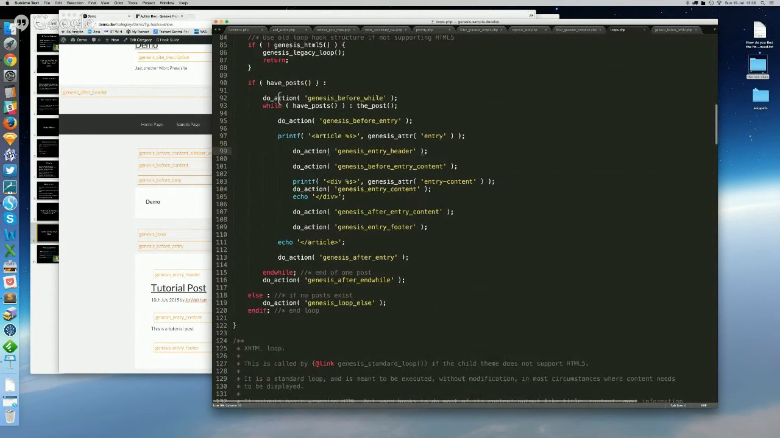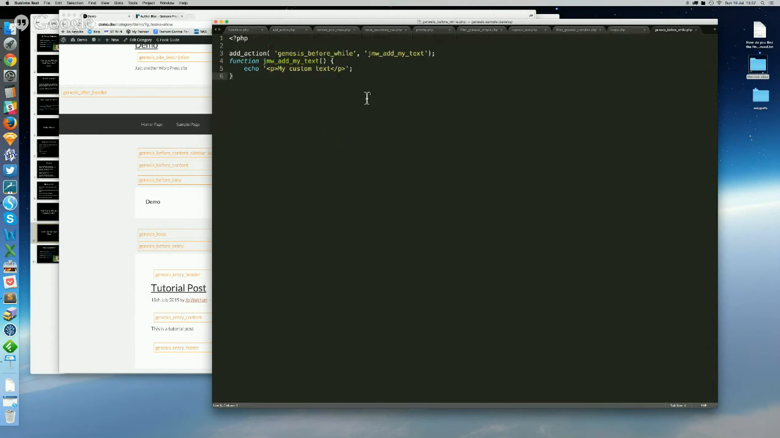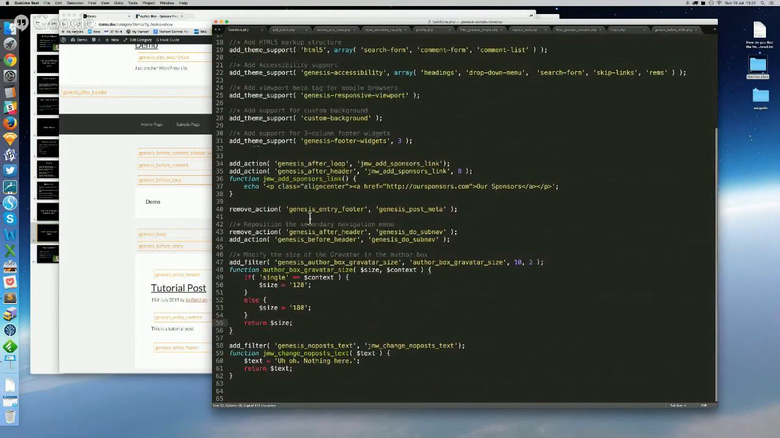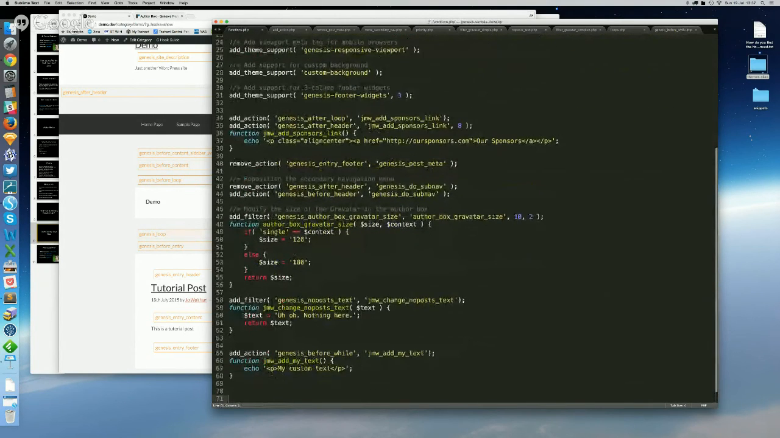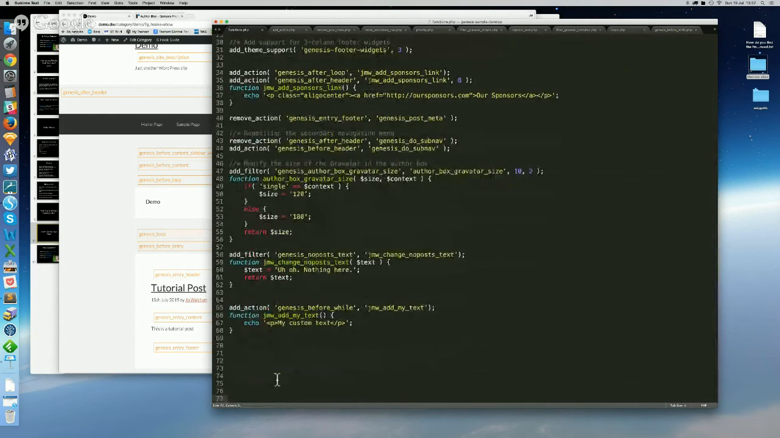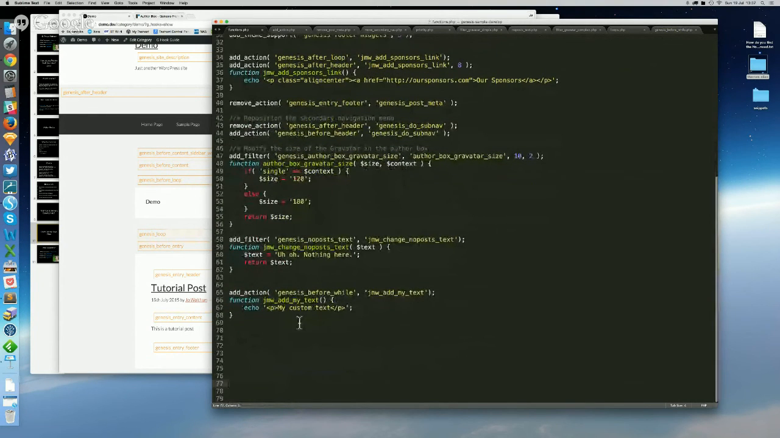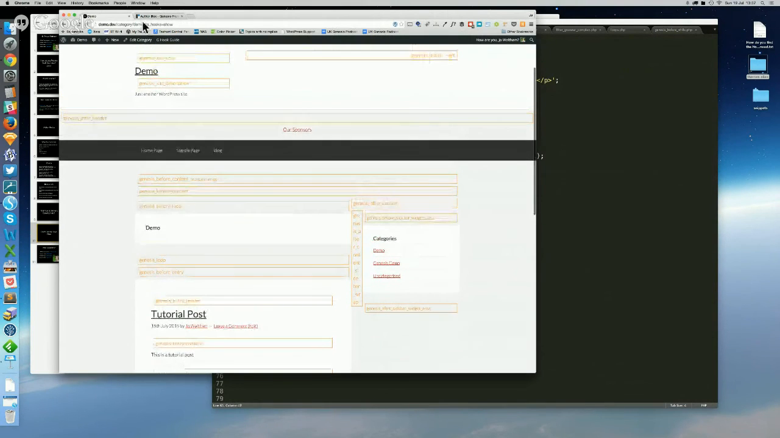Fantastic. So I know I want this one because it's after we've checked we've got posts and before we loop around those posts. So I can just write a nice simple function. I've written it already here. And if I add that into my functions, oopsie, sorry. I'm trying to bring that a little bit closer to the middle of the screen. So I've got my add action, Genesis before while, and then my GMW, add my text, and then I've just defined my function there.